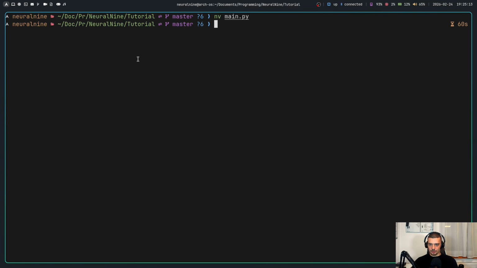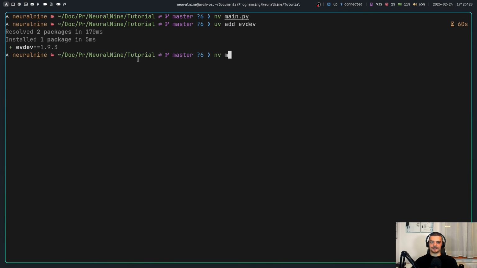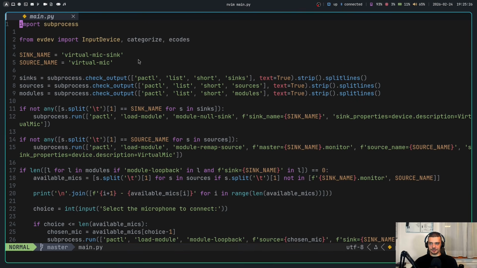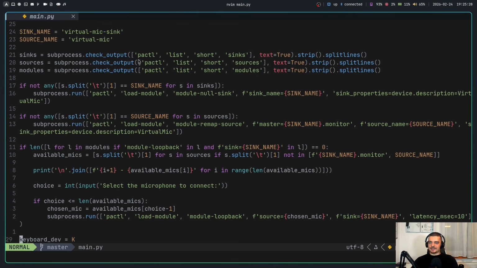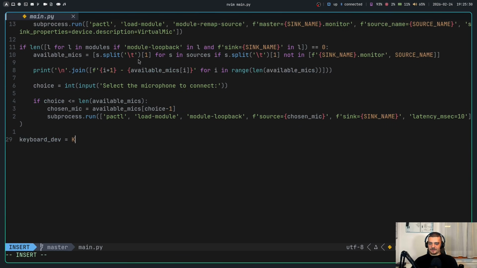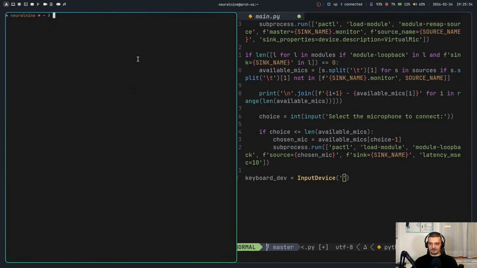For this to actually work, we need to also add this to our project. So uv add evdev, like this. And then we can also do source .venv/bin/activate to get the auto completion in Neovim. All right, so down here I can say keyboard_device is equal to InputDevice, and then I need to provide the path to my input device.